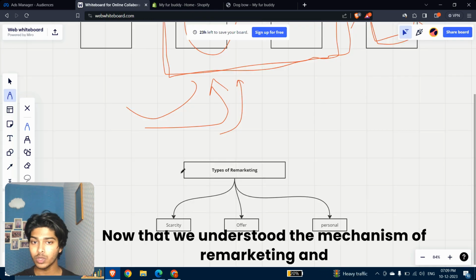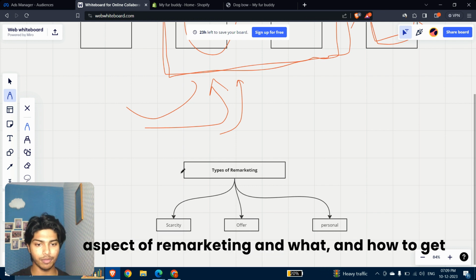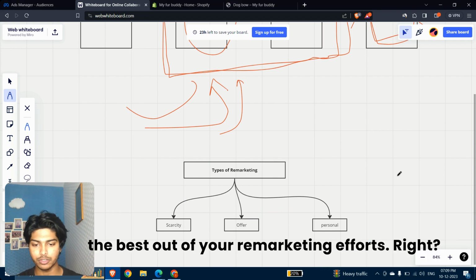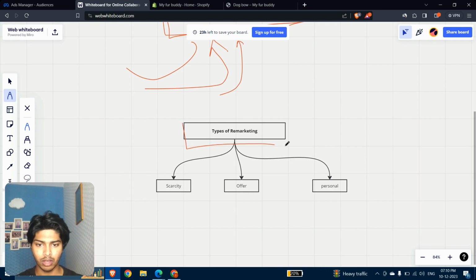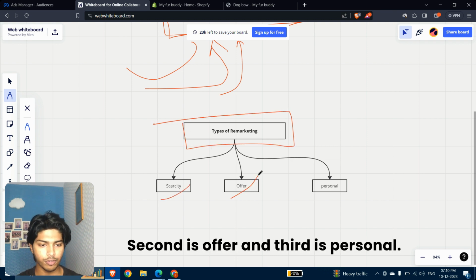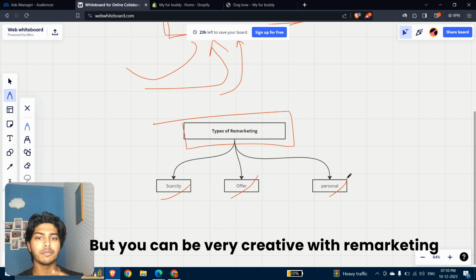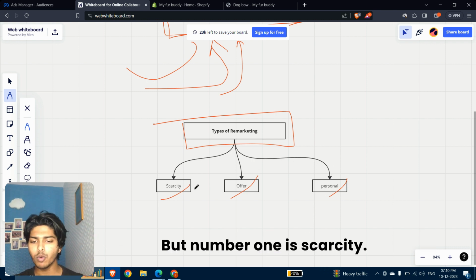All right, now that we understood the mechanism of remarketing and how to set it up, let's understand the psychological aspect of remarketing and how to get the best out of your remarketing efforts. Right. So some types of remarketing campaigns are, one is scarcity, second is offer, and third is personal. This is something that I have noted down, but you can be very creative with remarketing and do different types as you wish, right? But number one is scarcity.